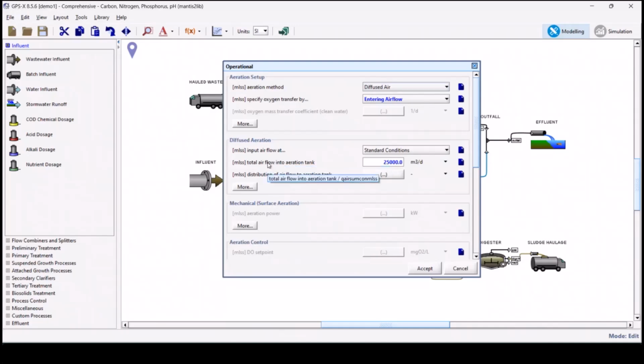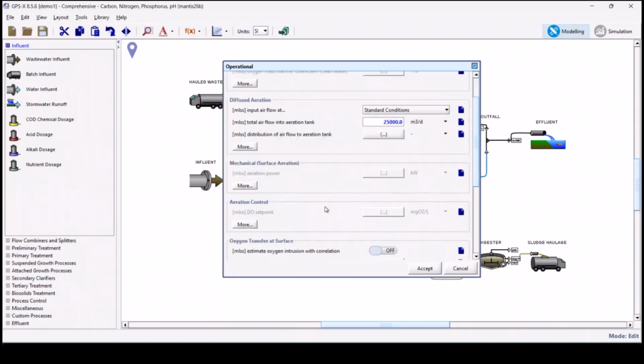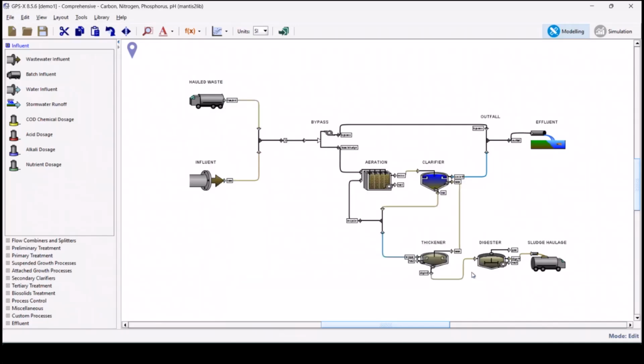You can see total airflow into aeration tank, and then that long variable name there, right? There's a super fast way to get at that, and that is to just right click on this set of words here and copy cryptic name to clipboard. And I'll show you a perfect example of where that is useful.